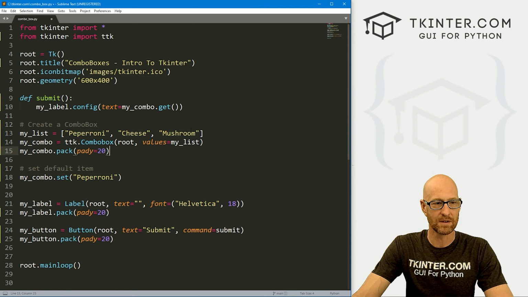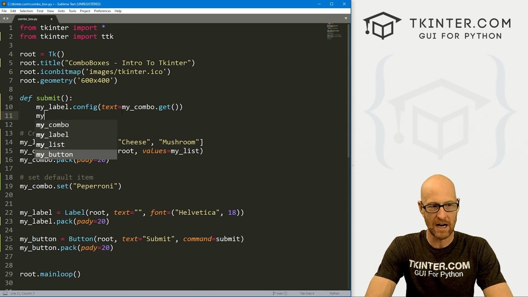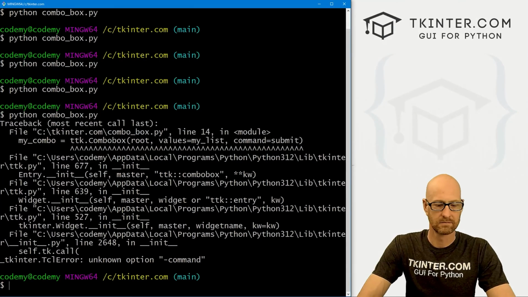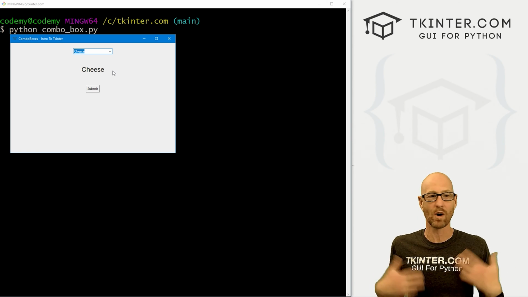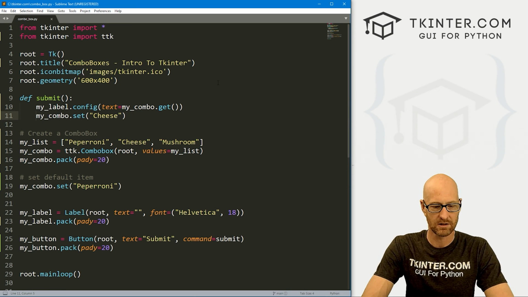Now, what else can we do with this? Well, here we're getting it. We can set it automatically anytime we want. So if when we click this button, we can output whatever it is, then we can change it. So let's go my underscore combo dot set and set it to cheese. If we save this and run it, get rid of those errors. Now it's on, let's say mushroom. We can click submit. It says mushroom, but then it gets changed up here to cheese. And now if we click it again, it says cheese. So you can set it programmatically anytime you want to anything you want. So very cool. So let me take that out because that's a little weird. I'll just comment it out.